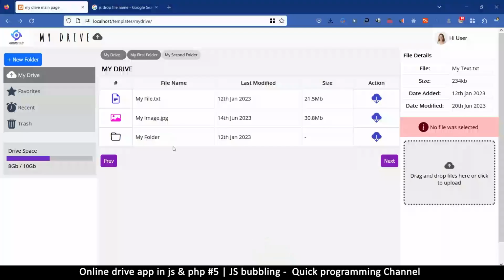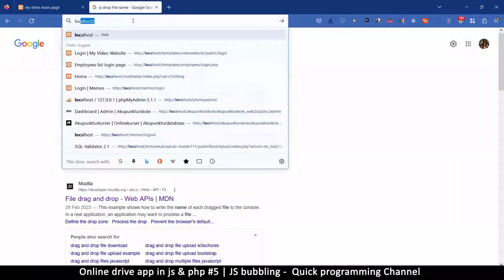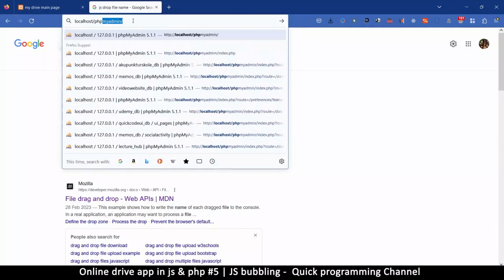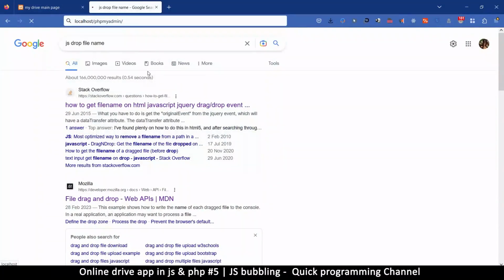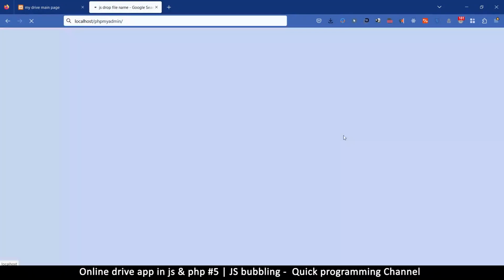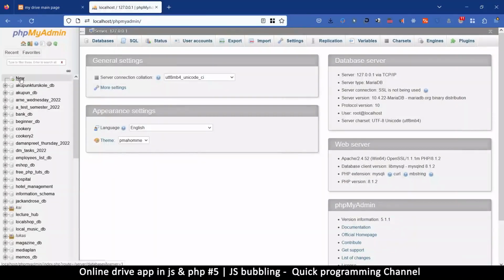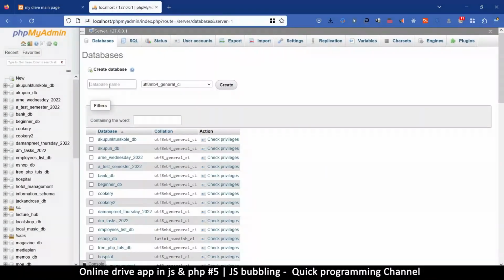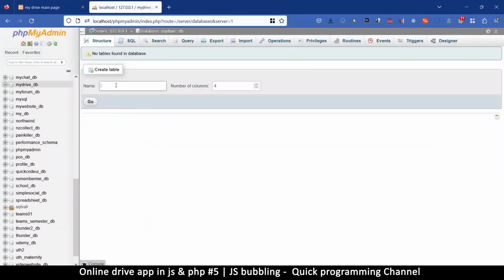So let's go back here. Now, here you have to type localhost/phpmyadmin as one word. This will load your local MySQL database if you installed it properly. So click on New to create a new database. Just paste that, create. Let's create a table here. We're going to call it My Drive. And let's add a bunch of columns.